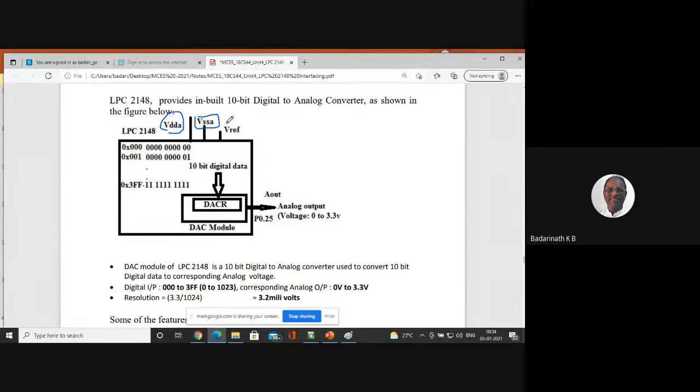As I said, V reference decides the resolution, so V reference is also a separate pin. Generally, we connect V reference to VDDA so that it is the same as VDDA. These are the power supply pins related to the ADC and DAC module. What is the output pin provided for the DAC module? Only one pin, called the A out pin. As I said, every pin is multiplexed with multiple functions. A out is multiplexed with P0.25. So P0.25 can behave as A out. You have to suitably use the pin selection register and configure P0.25 to act as the A out pin.